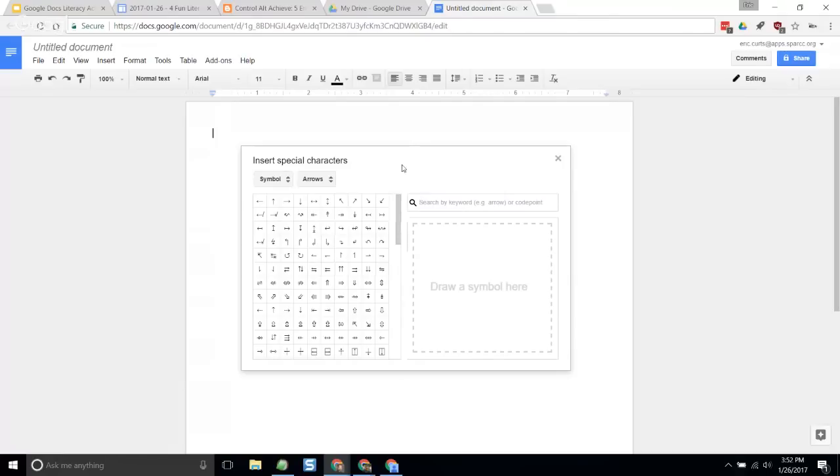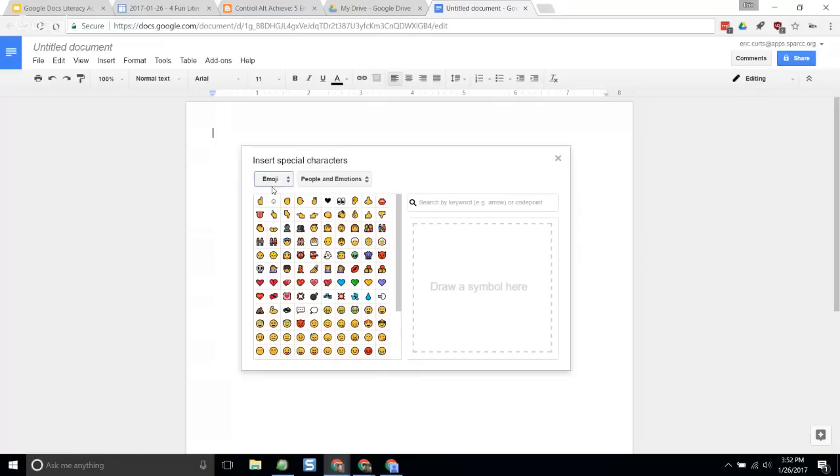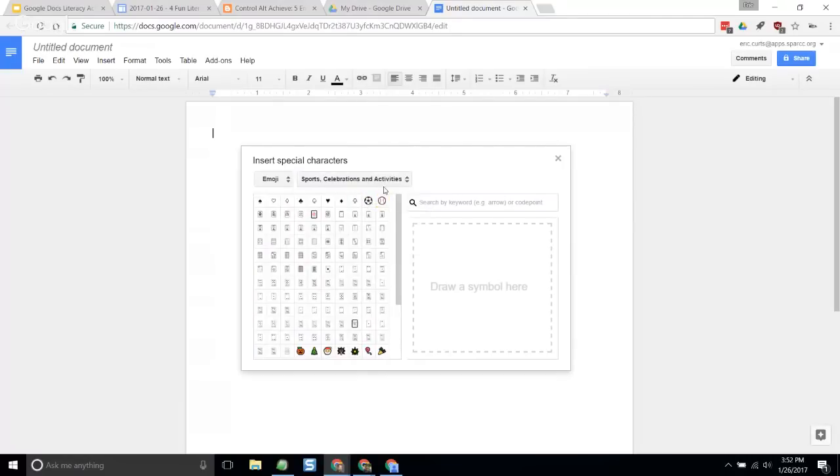However, when you get into the Special Characters menu and you click on your first drop down where it says Symbol, instead of symbols, you can choose other things, including, well, look at that, emoji. Click on emoji, and suddenly you will see that there are lots of categories of emojis here. They include people and emotions, animals, objects, sports and celebrations.